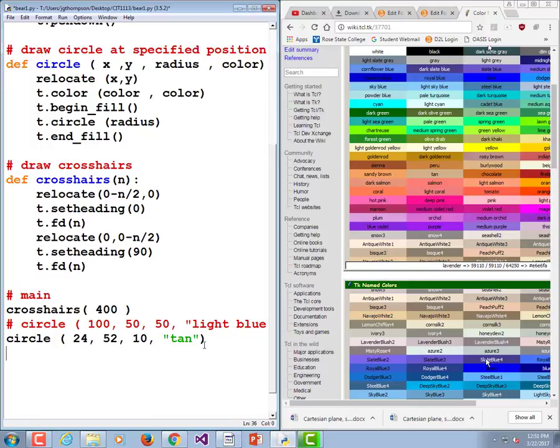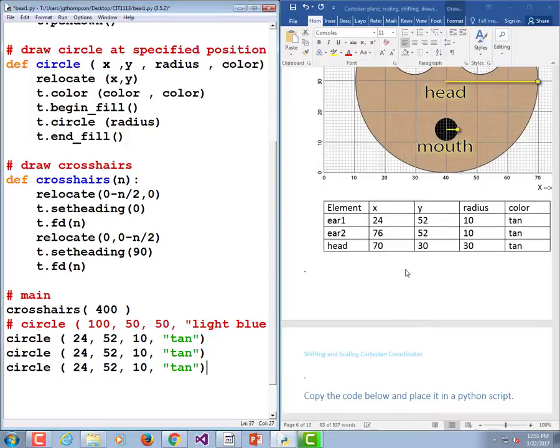So here we go. That's one circle. I'm just going to copy and paste that line so I don't have to keep typing it in. That's one circle. The next one is at 76, 52. The third one, the larger one. So I'm going to put comments. This is ear 1. That's ear 2. That's head. The head is at completely different coordinates.